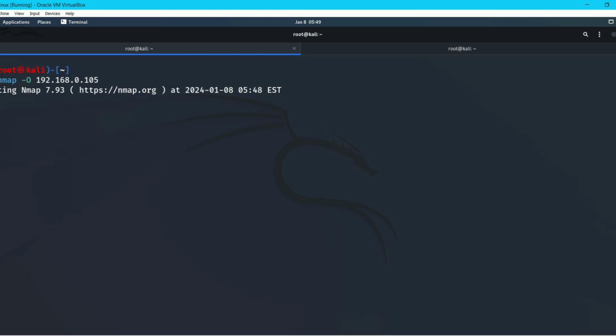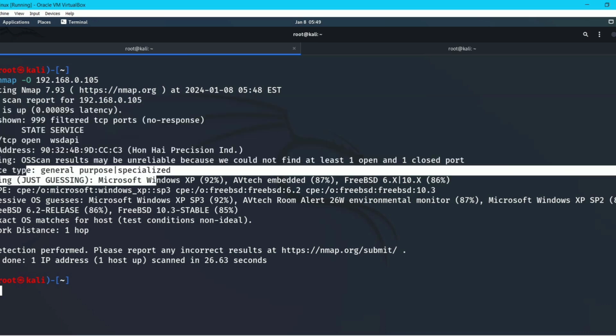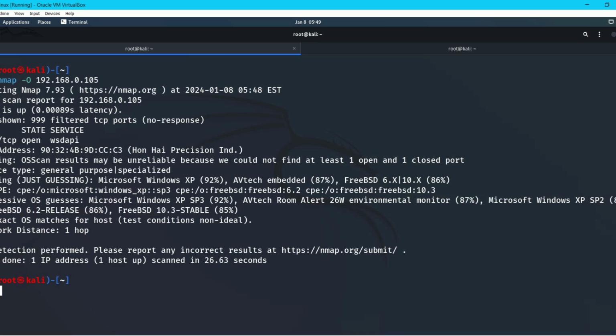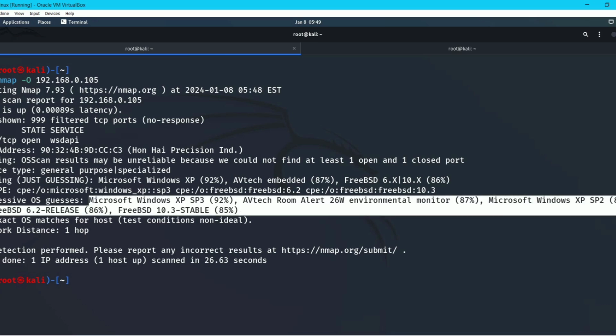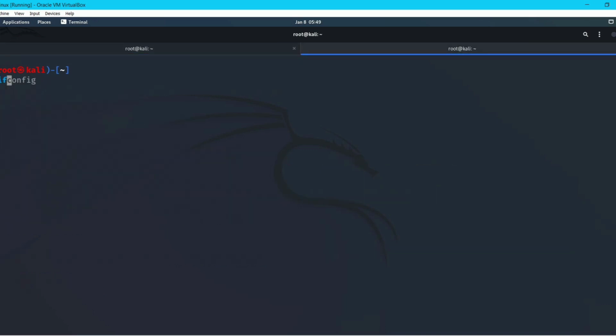It is taking some time. All right, guys, so the scan is now complete and it is giving me all this result here. Okay, this is how we check the operating system on a device or on a host machine. I'll perform it on my Kali Linux. Let's check the IP configuration of Kali.